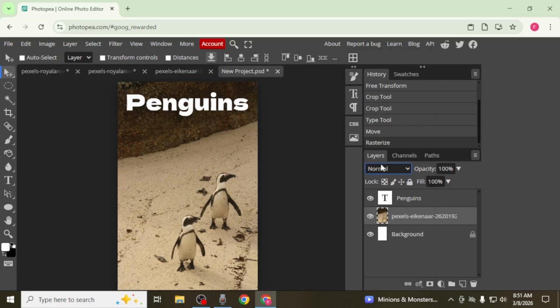After rasterizing the layer, it becomes pixel-based, which means you can now freely apply tools such as the brush tool, eraser tool, filters, or other pixel-level edits without restrictions. This is especially useful when you want to modify the appearance of text or shapes in a more detailed way.